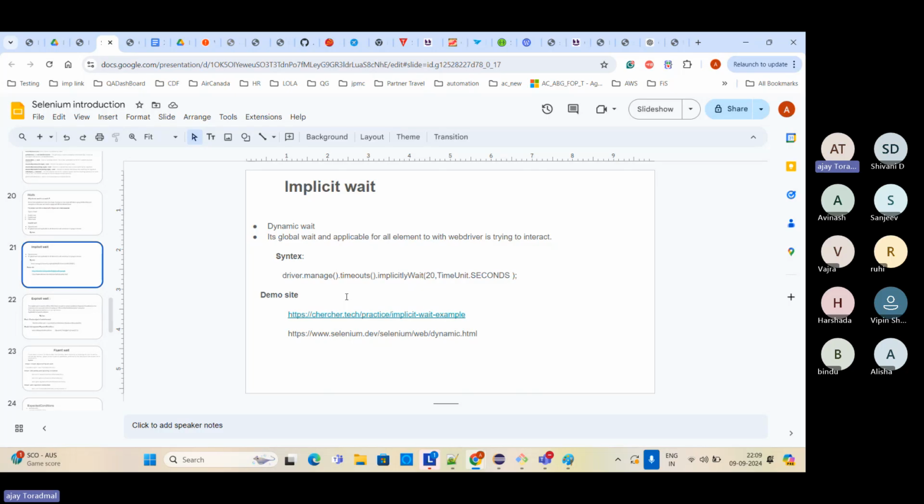If you are saying implicit wait of, let's say, 60 seconds, it will wait for each and every element before throwing the no such element exception. It will wait for each and every element till that element is visible on UI.